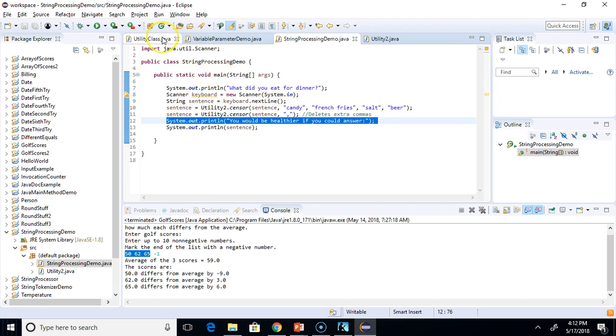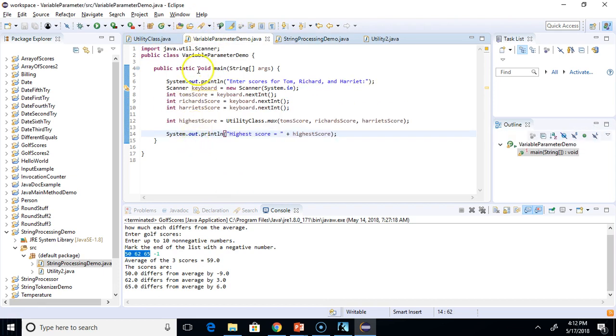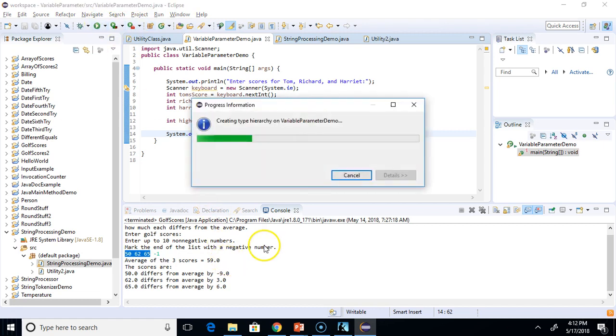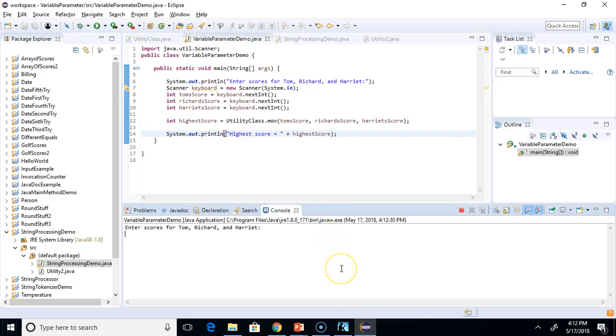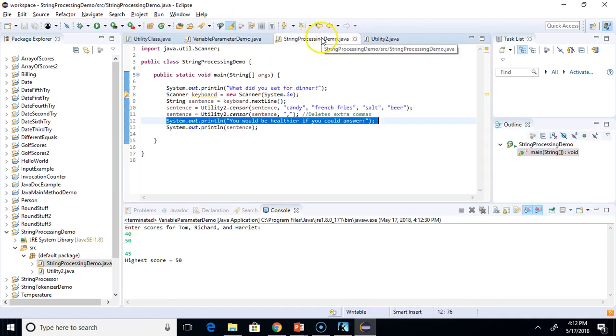System.out.println sentence. So if I run, for example, the variable parameter demo from the first one, it's going to ask me to enter scores for Tom, Richard, and Harriet. So let's go ahead and just say 40, let's do 50, and how about 45? All right, so according to this, the highest score is 50, because it just calculates the max score.